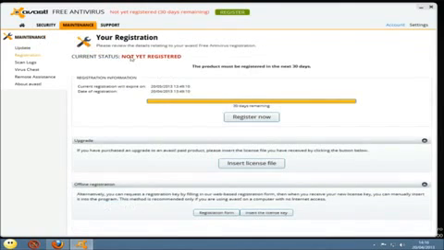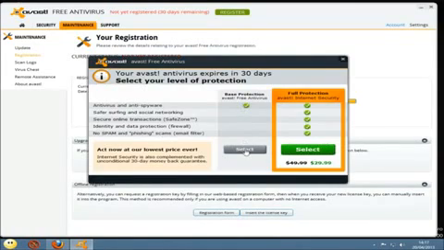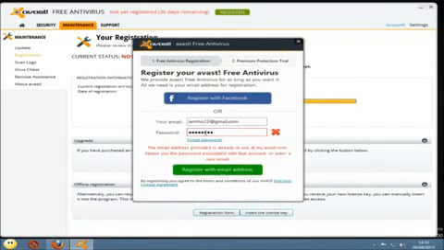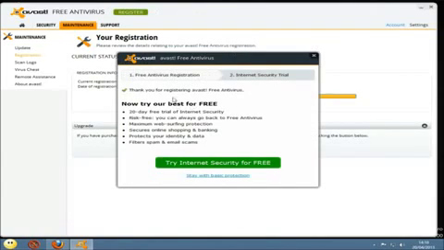And here's the registration. This is where you would register so you don't have to reinstall after 30 days. So I'm going to click Register now. And then I'm going to click on the Select button for the base protection. I'm going to select the register with my email address. And that's all there is to it. Now it's registered, I don't have to worry about reinstalling it for another 366 days. So I'm going to close this out.